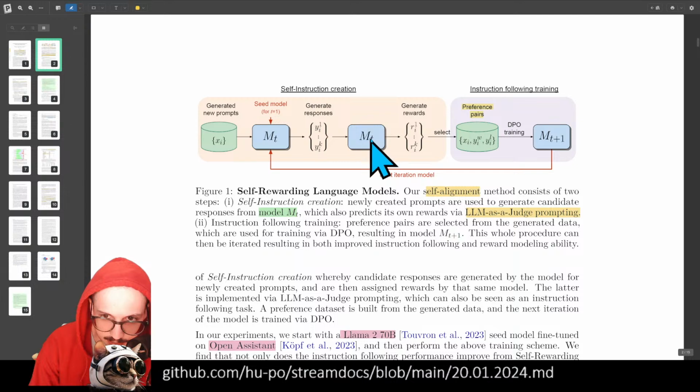It predicts its own rewards here, the MT, right? You're using the same model to pick YIW and YIL, the winner and loser. Preference pairs are selected from the generated data, which are used for training via DPO, resulting in the model MT+1. This whole procedure can be iterated, right? So you run this, it's a flow, resulting in both improved instruction following and reward modeling ability. So it's not like the model just gets better at being an actor, right? Generative, but it gets better at being a critic or a discriminator, right?